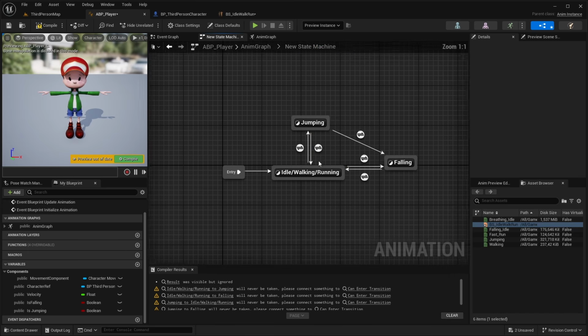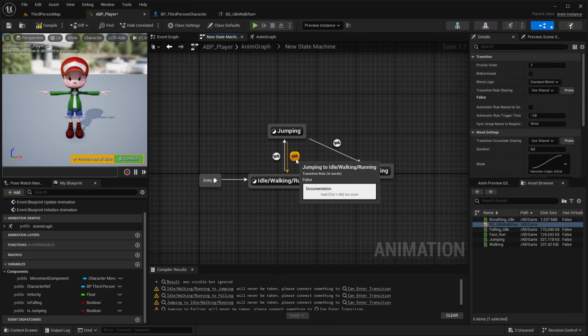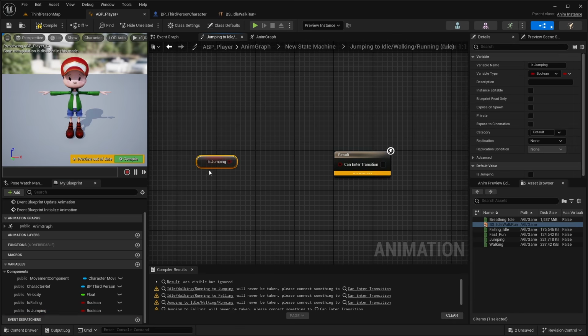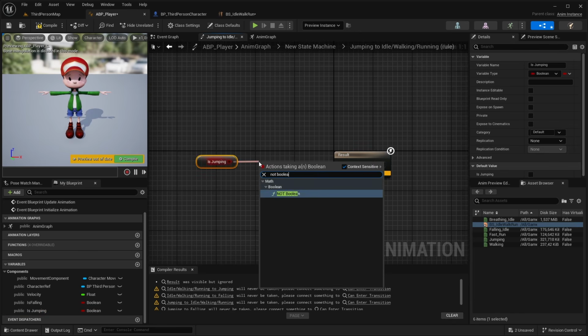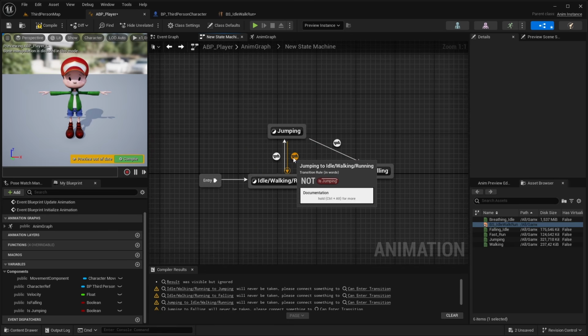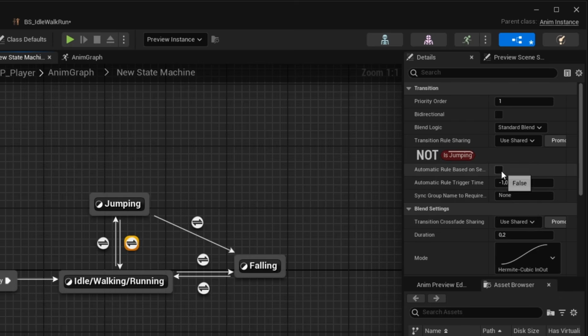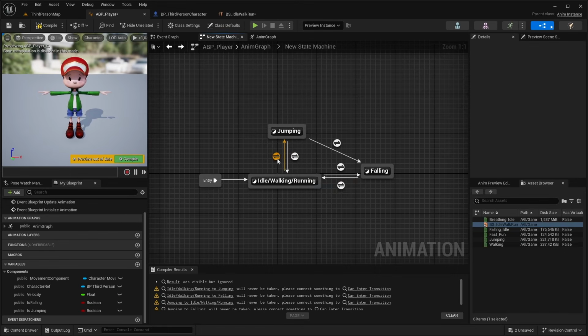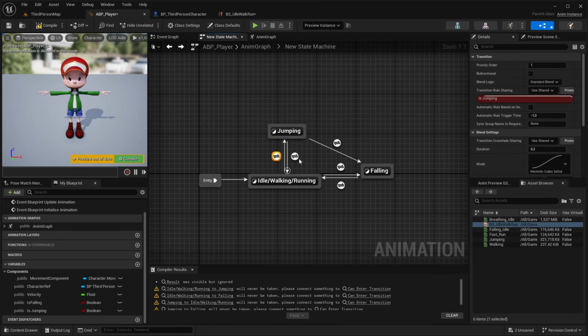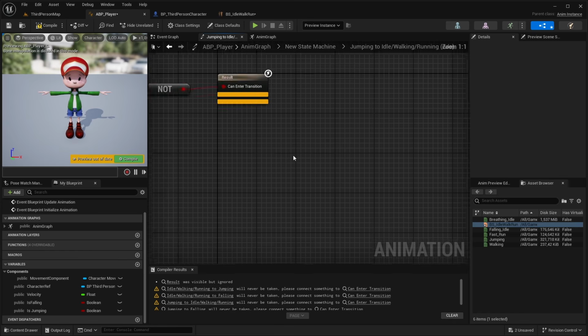And oppositely, if we go back into our state machine, in this direction, we want to check, hey, is it not jumping? So just get is jumping, we use the not boolean, and then plug it in. You can also just click on the rule and go to the details panel, and you see this checkbox. This will automatically make a rule based on the rule that we set here. So here we are saying, hey, only go to this animation when it's jumping, and here we can just take this checkbox, and now it recognizes that this one will only trigger when it's jumping, and now this will only trigger when it's not jumping. So it just inverts the rule. It's basically a shortcut instead of having to make your own code for it like this.